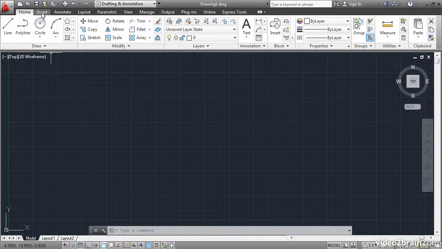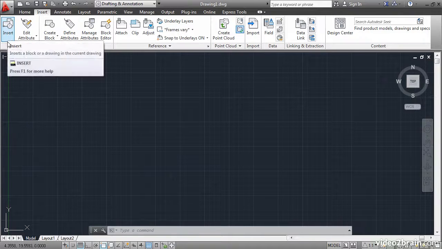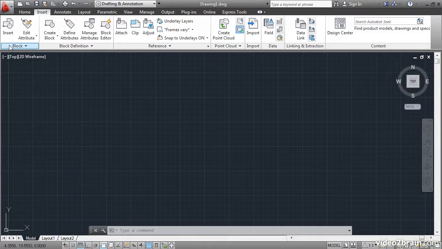The Insert tab goes into more detail with blocks, and it gives you larger buttons for some of the same functionality that you saw in the Home tab. Content is often duplicated in the ribbon in this way. The Block Definition panel allows you to create both static and dynamic blocks and define and manage attributes. The Reference panel allows you to attach XREFs or images to drawings.